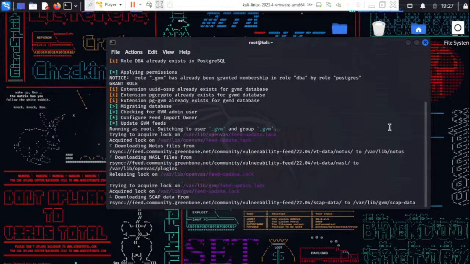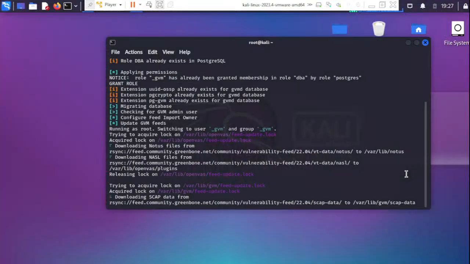Okay, so we have to wait for a while till this download is successfully completed, because if you can see in the feeds, we have some databases other than NVTs. We have CERTs, we have SCAP, because OpenVAS is not just talking about the CVEs, but it is also talking about the compliances, the plugins, the policies. So that's the reason it's taking a bit more time.